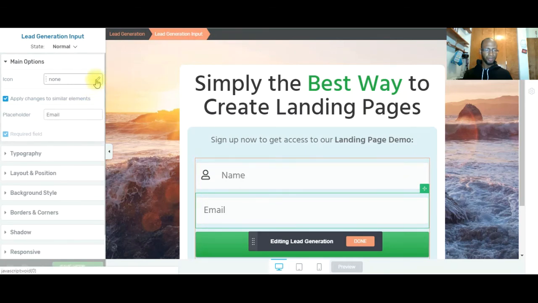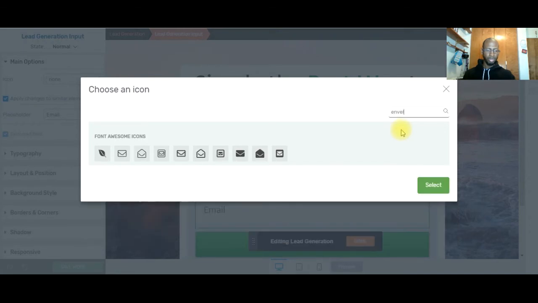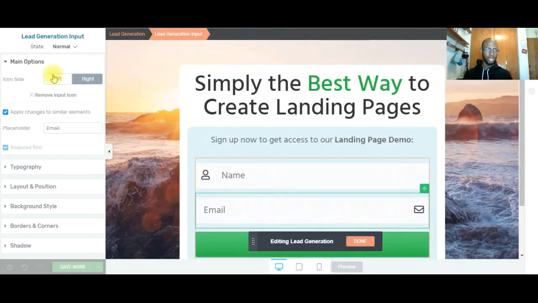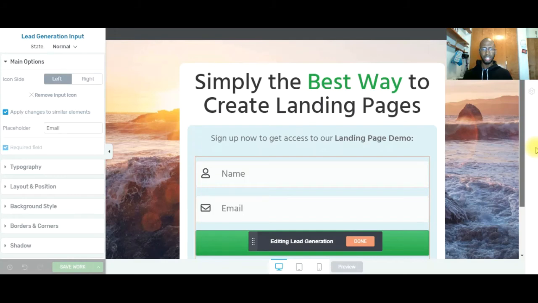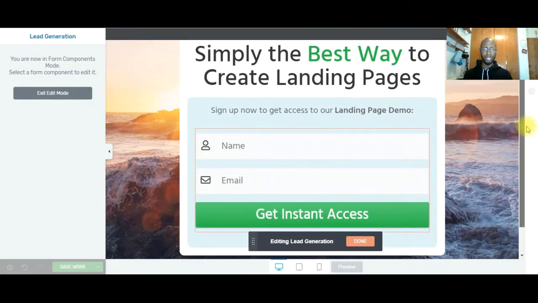And then we can add the icon on the email. Let's say envelope. And I can use this envelope right here. Hit select, and then put it on the left. And then it adds a little extra detail that makes your landing page more professional. You see, I'm just doing little clicks.